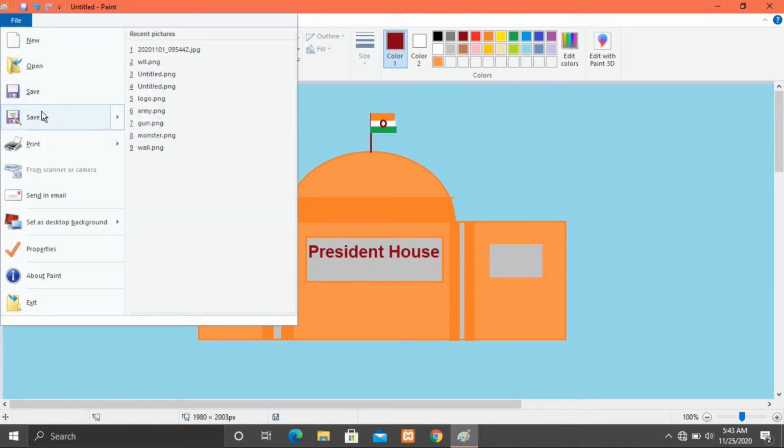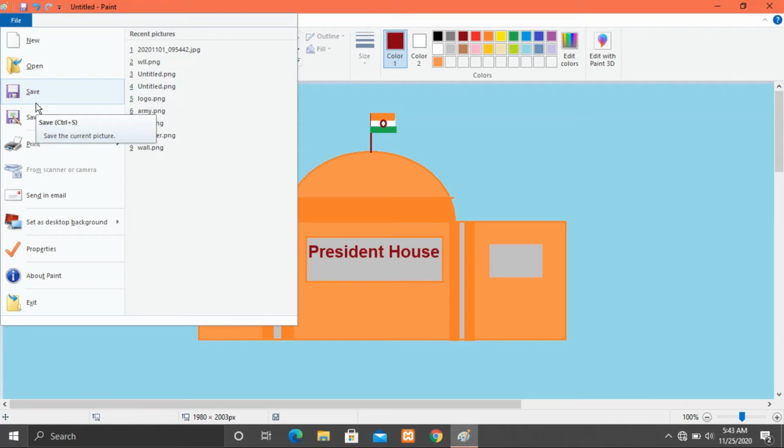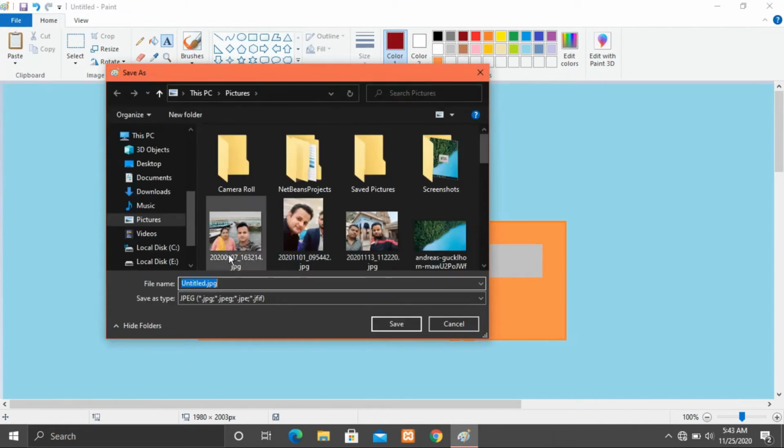If you want to create a new file, just click on save as. If your file is not saved, you can save your new file from here also. Here I'm going to click on save as and choose the type of picture you want to save. Here I want to make a jpg file. So click on jpeg and now type the name of your file here. I want to give the name ph president, dot jpg, and choose the destination or the library where you want to save.